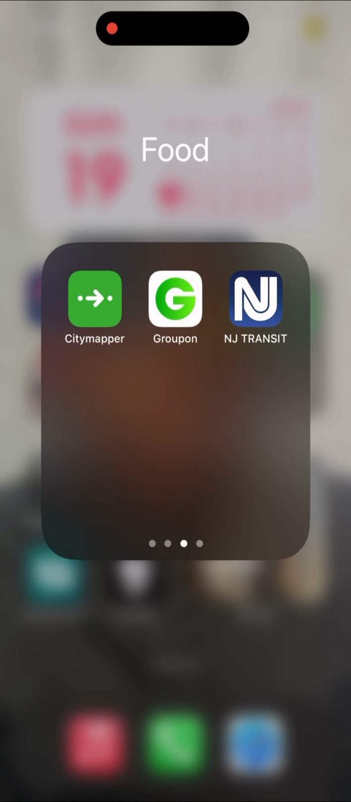Next, we have City Mapper, Groupon, and New Jersey Transit. Again, City Mapper and Groupon shouldn't be in the food category. I have to fix that. But basically, I use City Mapper when I'm in the city or on the subway and I need to get around. And Groupon is good for like discounts and stuff like that.